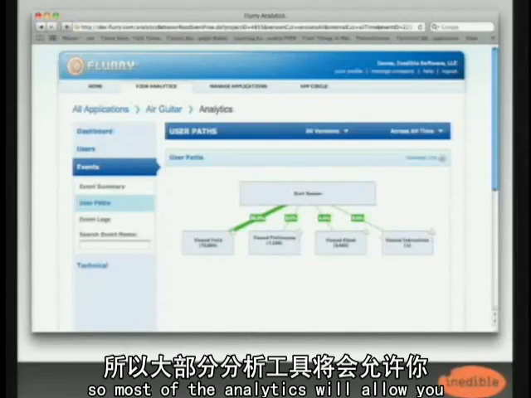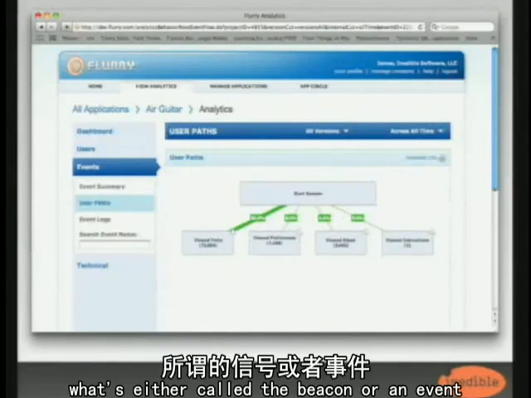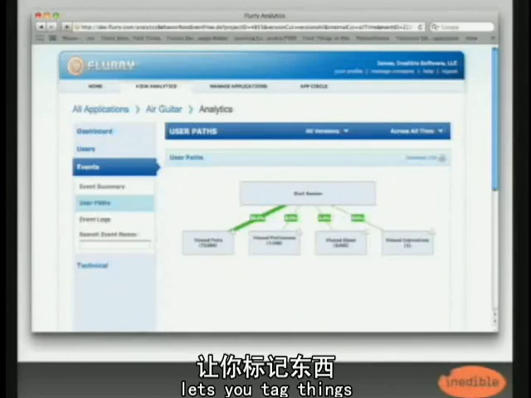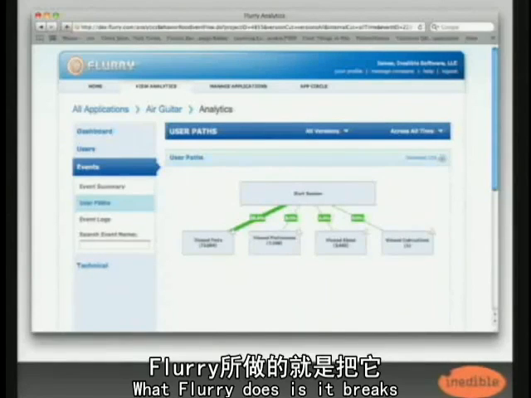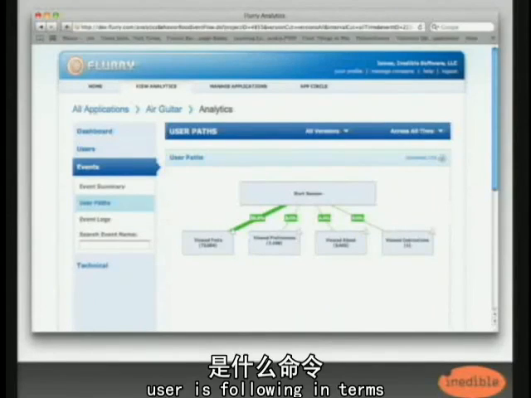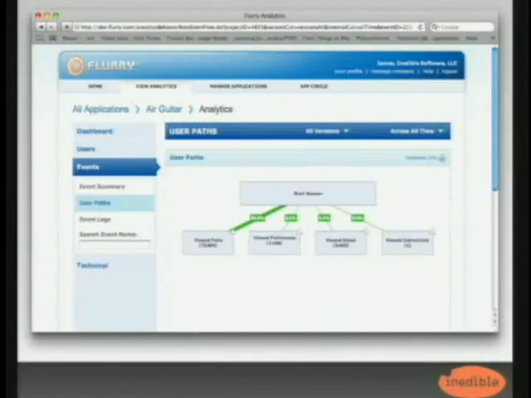So most of the analytics will allow you to tag different sections in your code to send off what's either called a beacon or an event or anything of that nature that lets you tag things the user is doing. What Flurry does is it breaks it down into user paths. So you can see what order the user is following in terms of your application, and you can figure out whether they're understanding how to use your app as you intend it to.